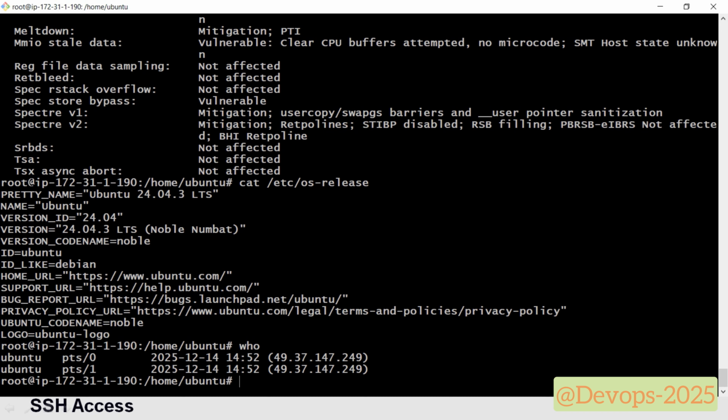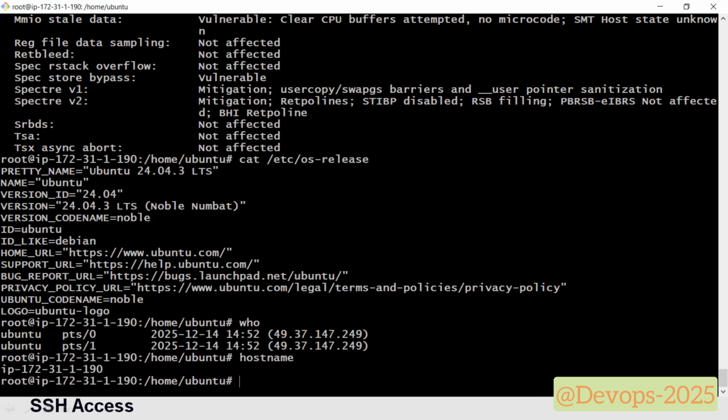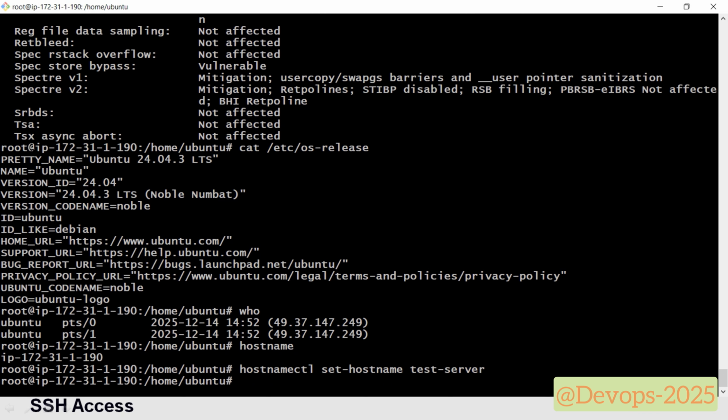Okay, then how to change the hostname, which is optional but important. If you want to give an identity to your server, you can change the hostname. Usually if you type hostname, see here, this is my hostname. If you want to change it, you can give hostnamectl set-hostname, then you can give the server name. For example, I am giving test server. Once this is entered, you can log out and log in again, then verify.